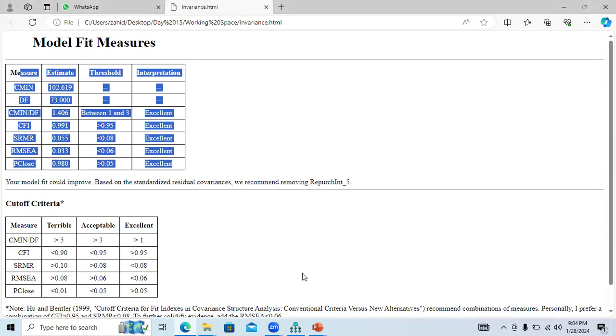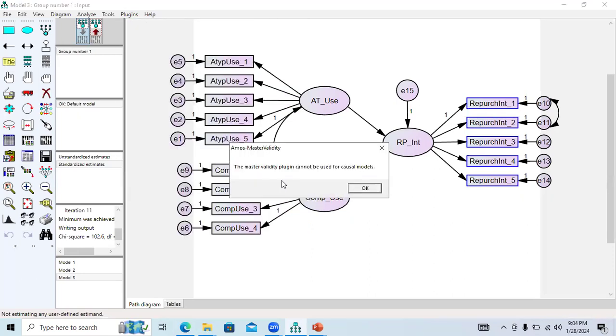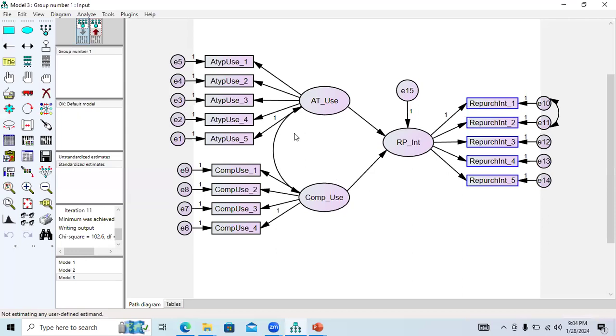Then what next you need to see from here, you go to your results, go to the plugin, click on validity and reliability test. The master validity plug cannot be used for a causal model. So basically this is applied when you are using a measurement model. So in order to create that test, we need to make them a causal model. So how can we make them a causal model?